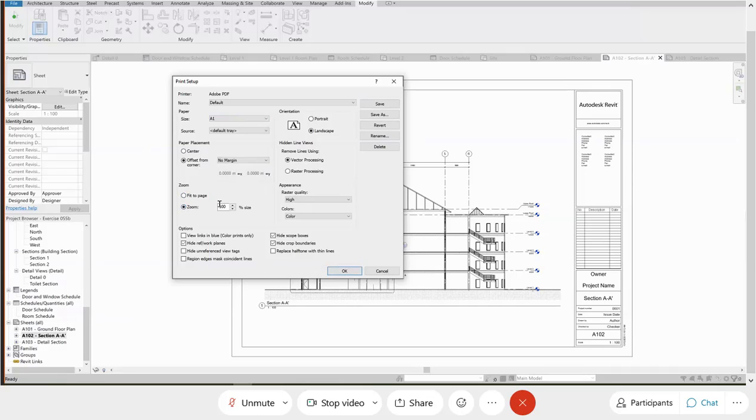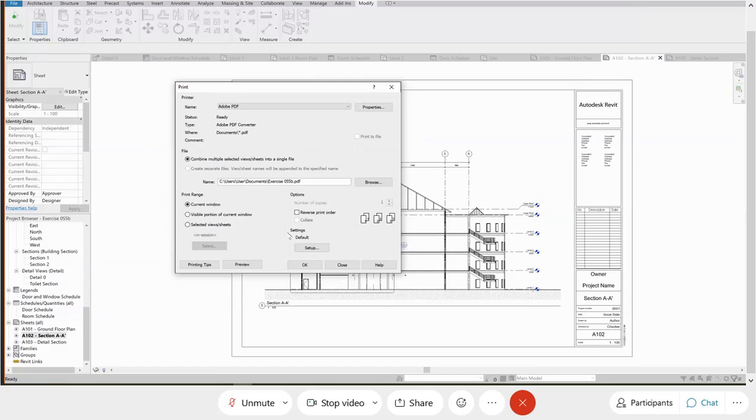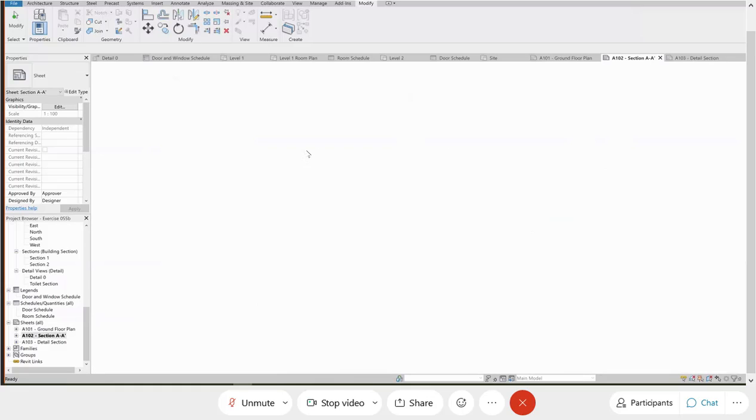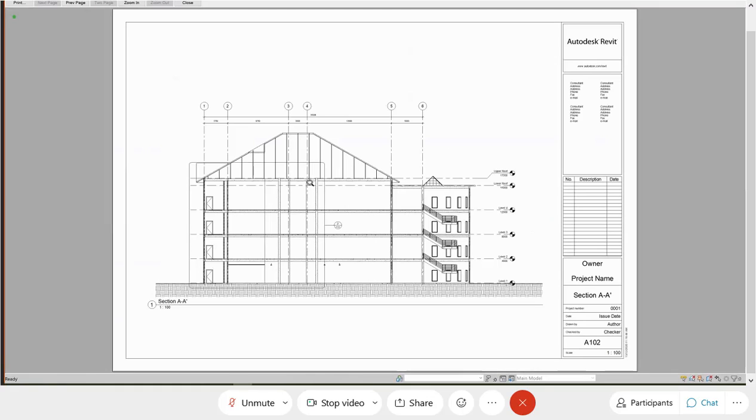It's better to choose zoom 100%, rather than fit to page, so that whatever you see is what you plot. It's following the correct scale. And there are some options here where you can hide some of these reference planes, hide the crop boundaries, things like that. Of course you can preview what you are going to print.